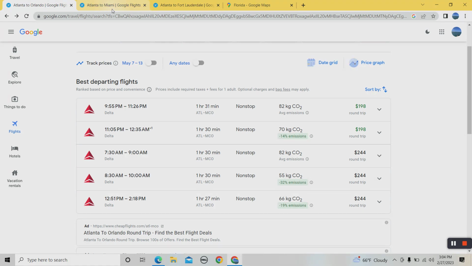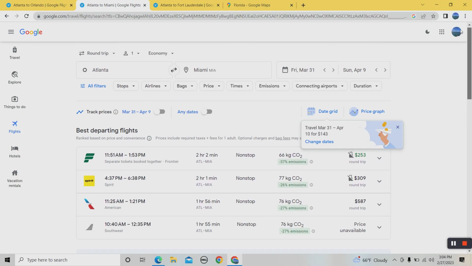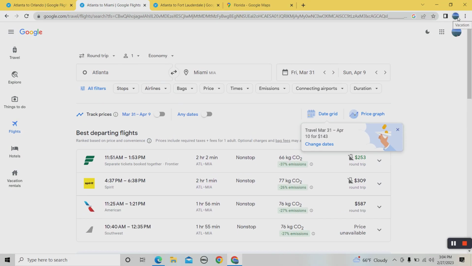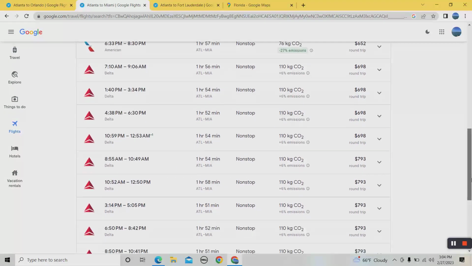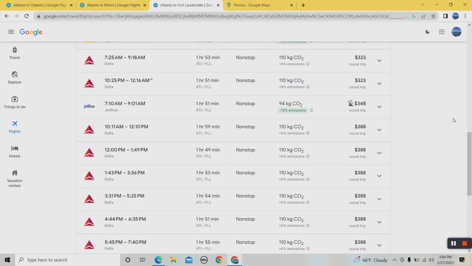For purposes of this example, we're going to go ahead and go to what we're doing for spring break. This is an actual example that saved us a lot of money, catching a cruise out of the Port of Miami. Originally I booked my flights to go through Miami International, and it was $800. And then I just wanted to shop around.